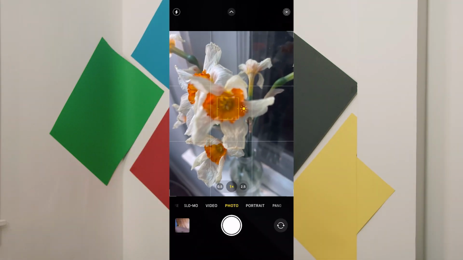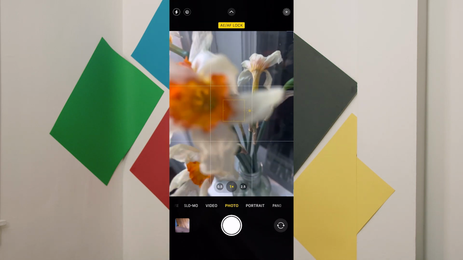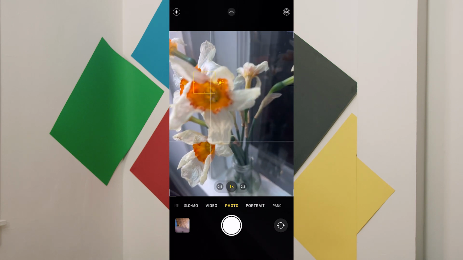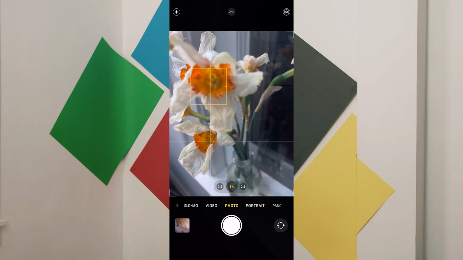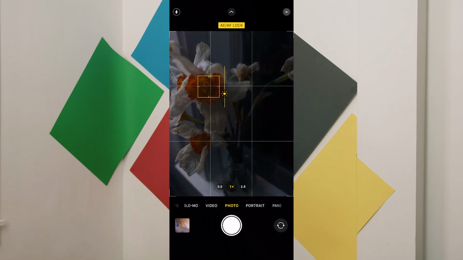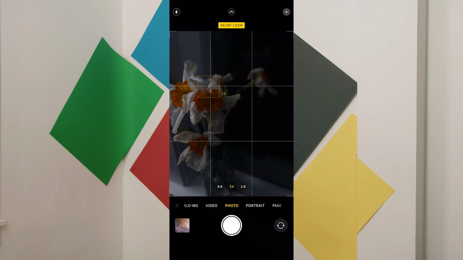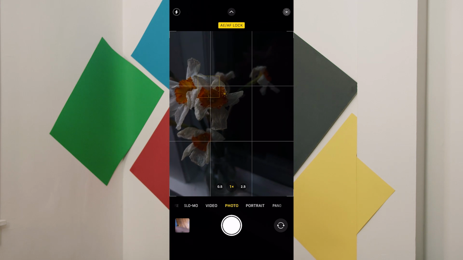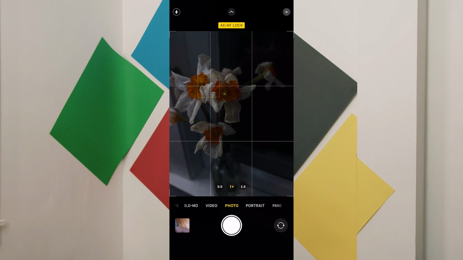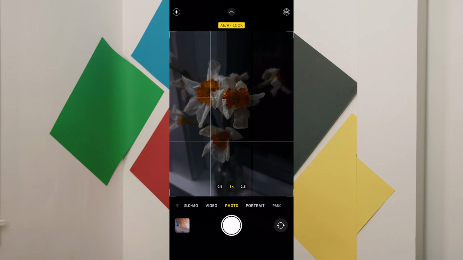Tap my screen where I want to focus. It can be right in the center, but what I'm going to do is make it so that it hits one of the intersection points. So I'm going to focus right there. I'll bring down the brightness. And when you see the AE and AF, that stands for auto focus lock and auto exposure lock as well. That way when I move my camera around, it doesn't change the exposure.